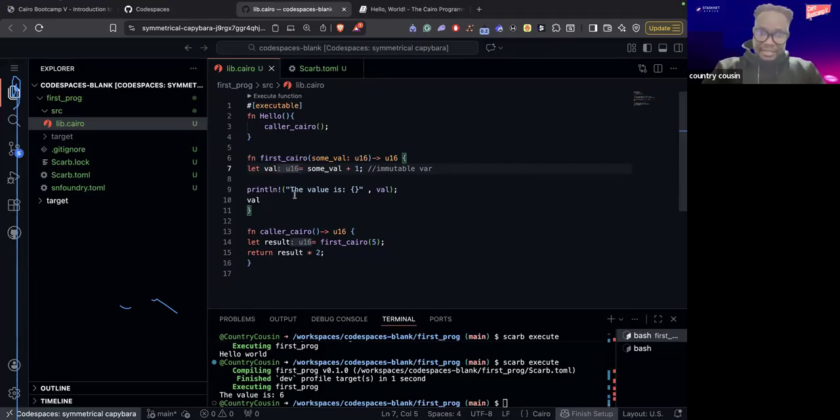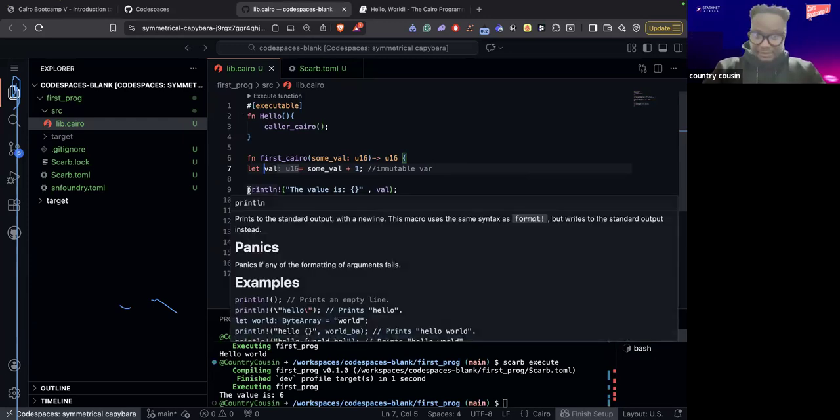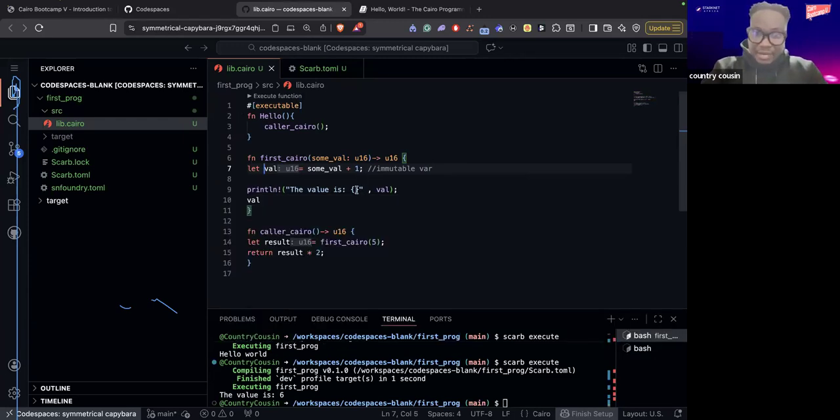And then we have the print line because we want to see what we are working with. We print it out. Here we have something like formatting. We format it. This is the value. So the value is, in this case, should be 6. And then we return the value as well. I believe there is no question so far. I mean, this is as simple as it gets.